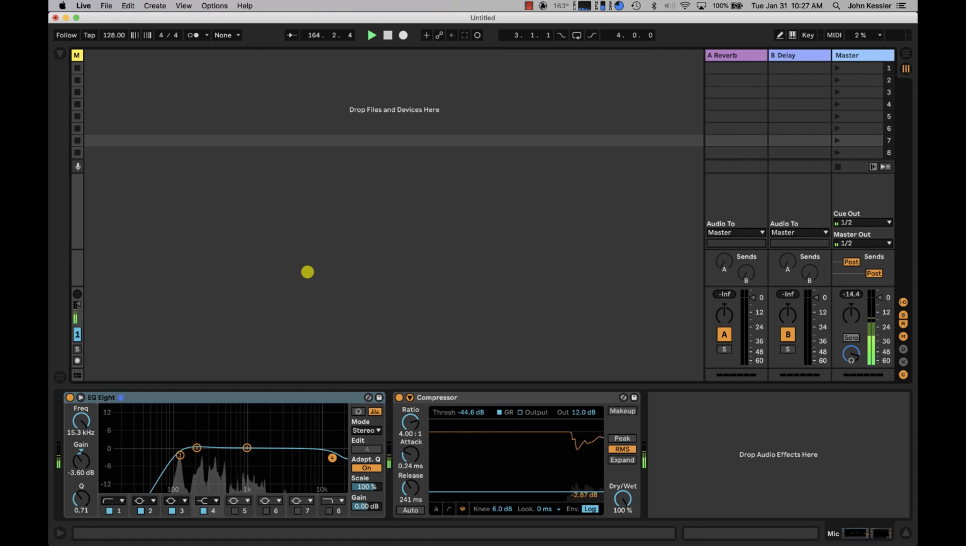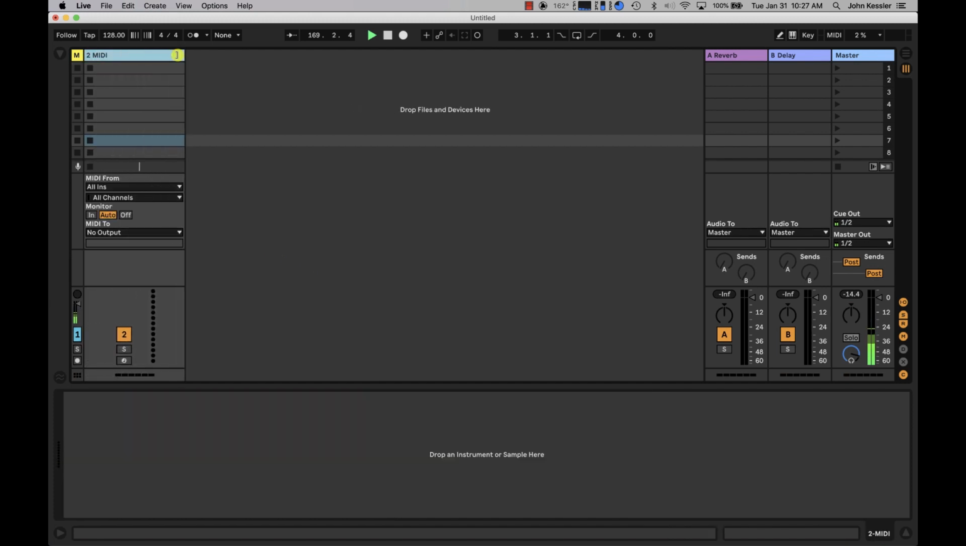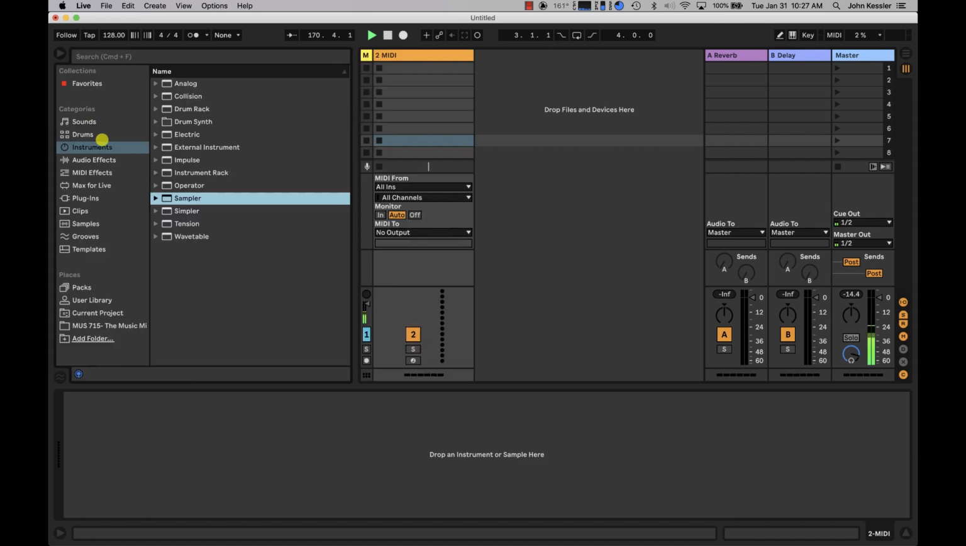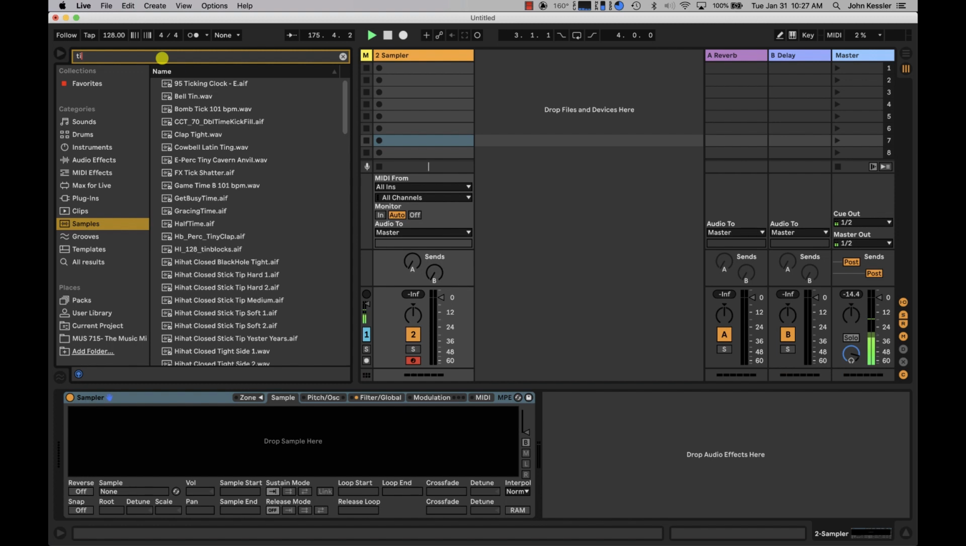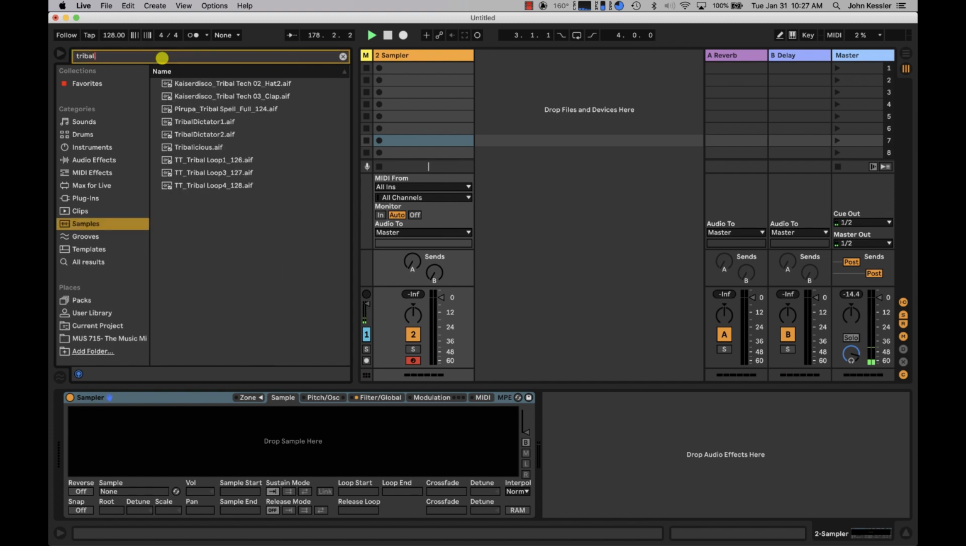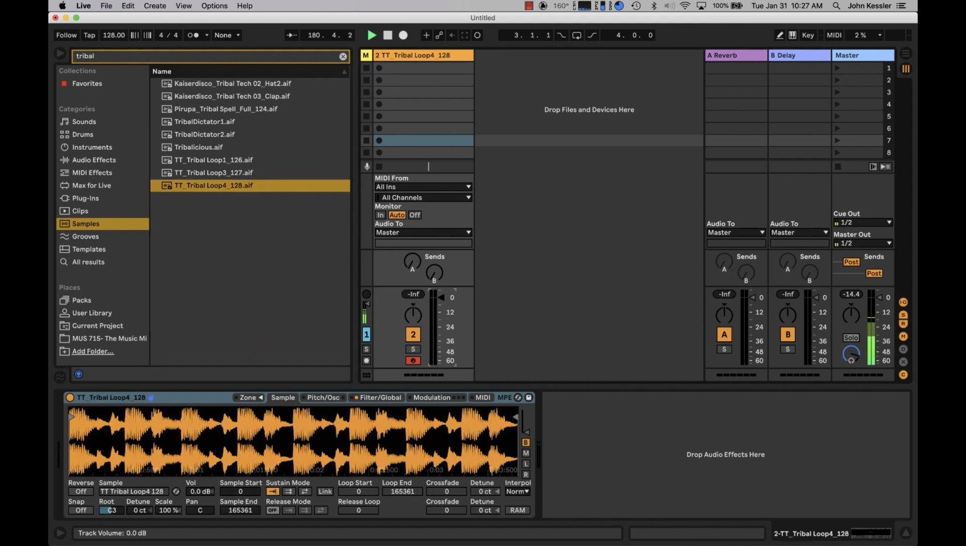To get started, we're going to need a MIDI track that's going to hold our sampler instrument that's going to trigger our audio file. So let's hit Command-Shift-T to add a new MIDI track. We're then going to insert the sampler instrument on that MIDI track, and we're going to load in the sample or audio file that we want to work with. In this case, I'm just going to use a built-in sample in Ableton.